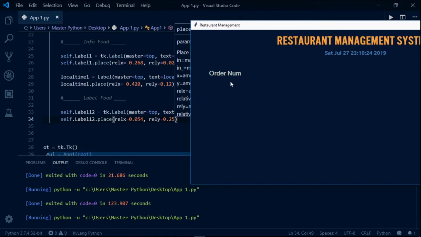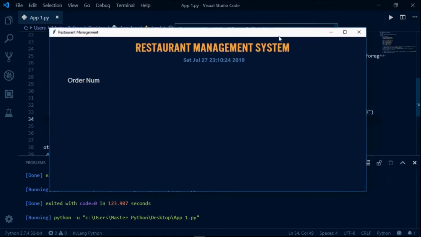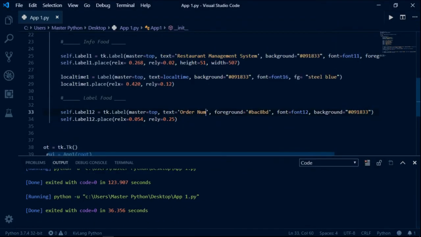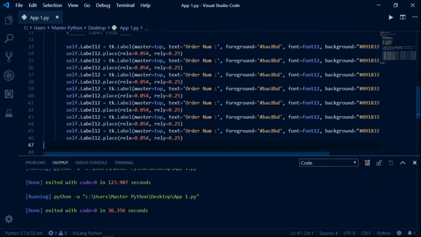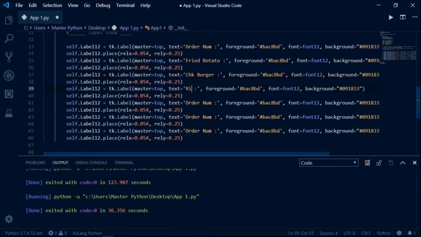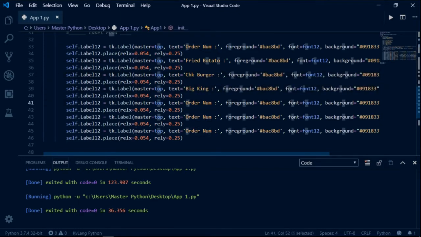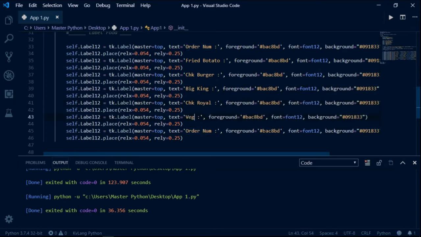So now let's go ahead and we will create more than one label. We will write 7 labels right here. So instead of writing them again, we will copy the first one and we will paste it for other 6 times right here. So we will not change anything in the properties. We will just change the place and we will change the texts of the labels. So the second one is going to be fried potato. Then we have chicken burger right here. Then we have Big King. Then we have chicken royal right here. Then we will add the salad right here. And last, we will put the drinks.